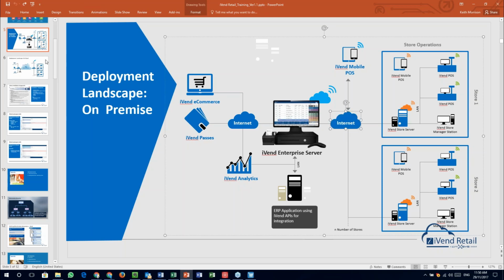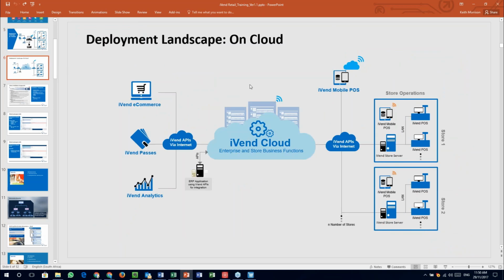However, in the age of clouds, you can sometimes get setups where you have both the store server and the enterprise server in the cloud. In that case, the POS communicates directly to the cloud. What this means is that if the internet's cut, then that POS can't function at all.